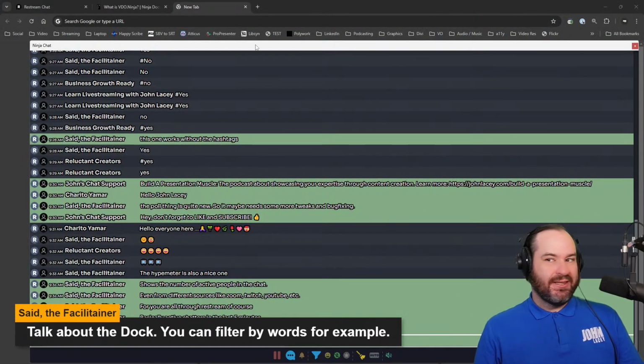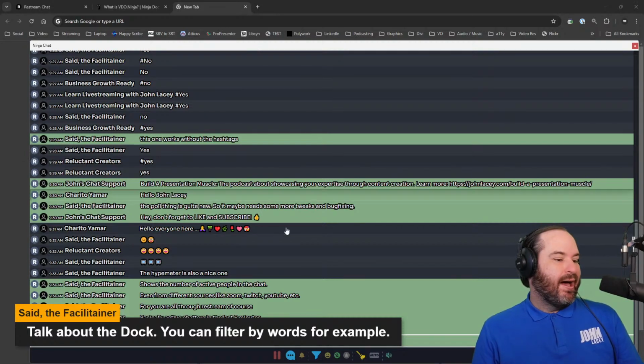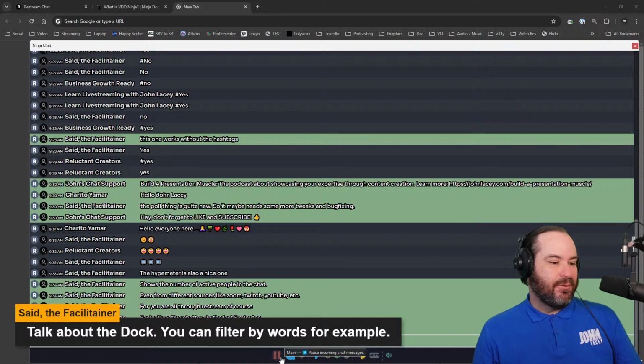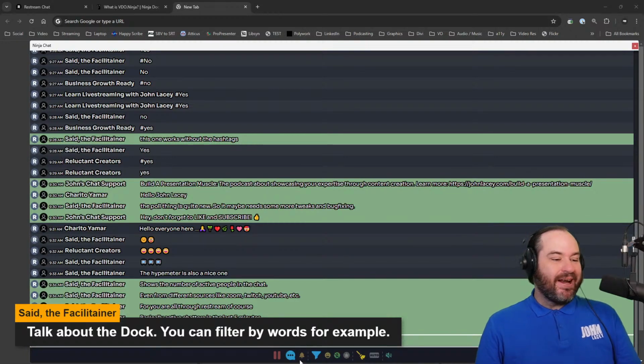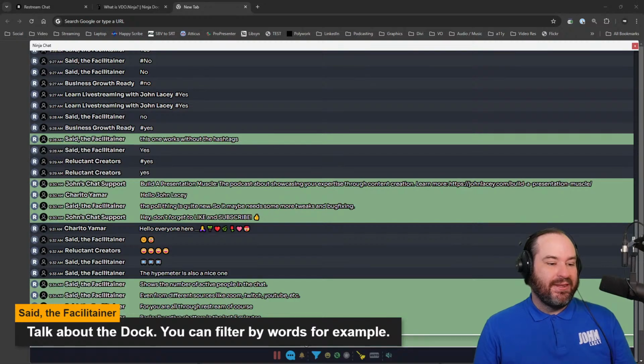So this is actually the Ninja Chat doc. So this is from OBS that I'm showing you right now. We do have some different options. We can pause the chat. We can send a text message to a social endpoint, which again, I must admit, I've never really used any of these options ever. So we've got the ability to start beeping when there is a new message, and we've got the ability to filter.